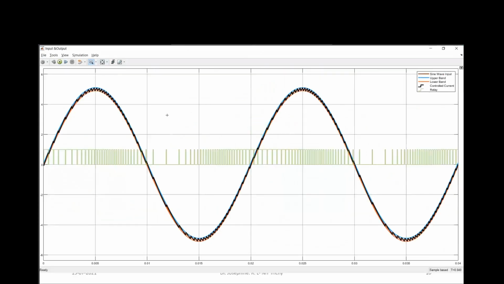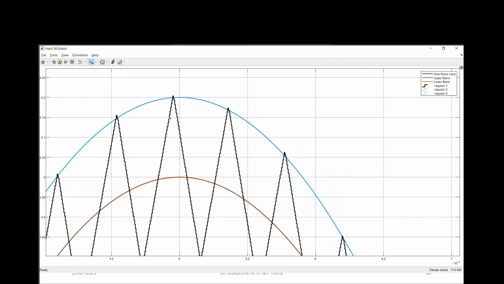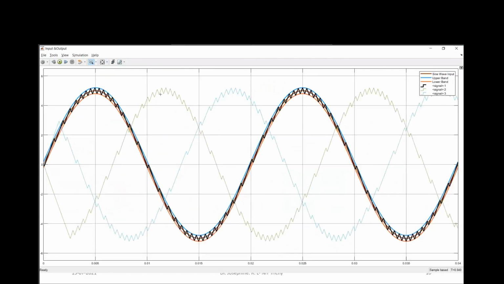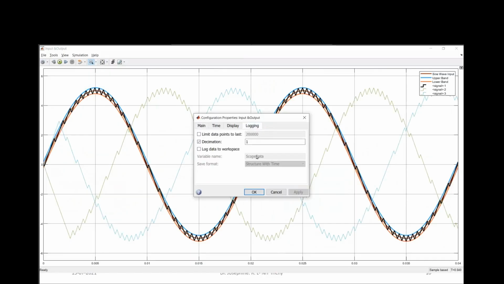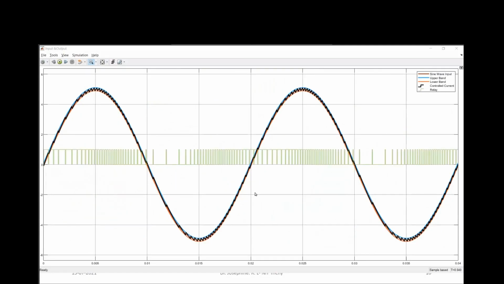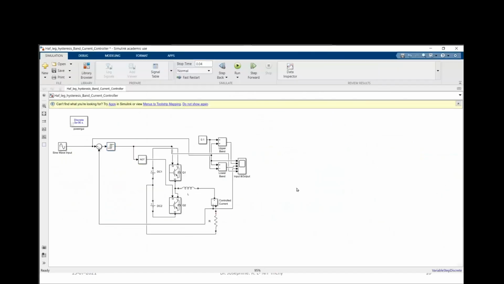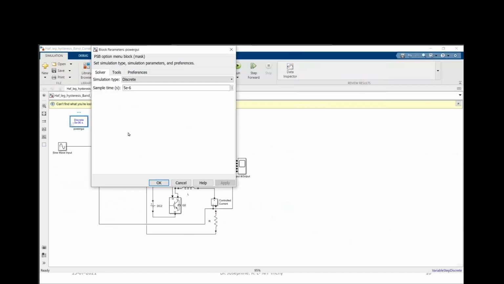You can see that my current is going to oscillate between specific values like this. And if you want to see the harmonic content, you can go to logging. You can click on space data, apply, okay. And you can do the harmonic spectrum. Go to discrete. Here I have used the discrete method because I want to go for a higher sampling time.